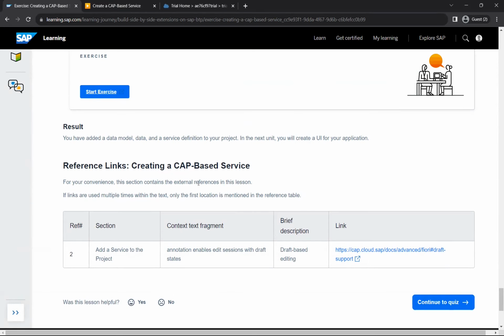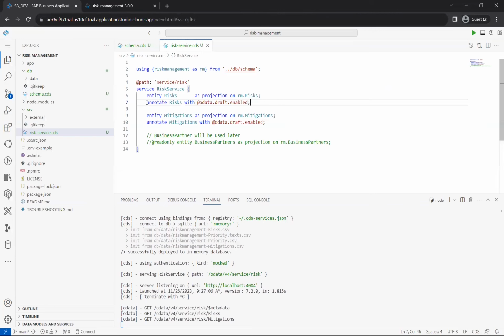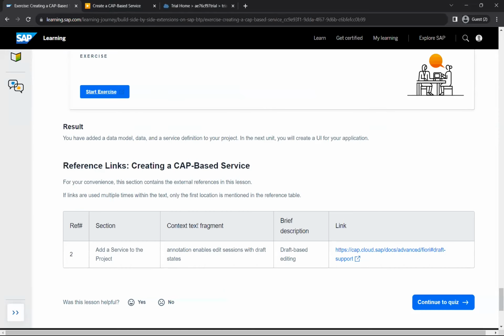Just a reference they have mentioned here about these annotations, risks with @odata.draft.enabled and mitigations with @odata.draft.enabled. So what these annotations do is that they enable edit sessions with draft states. So draft based editing they enable.